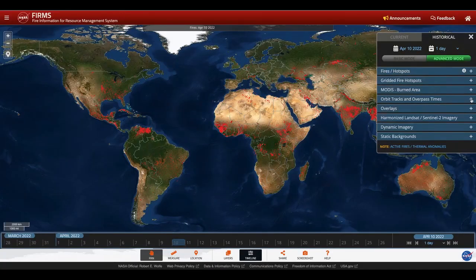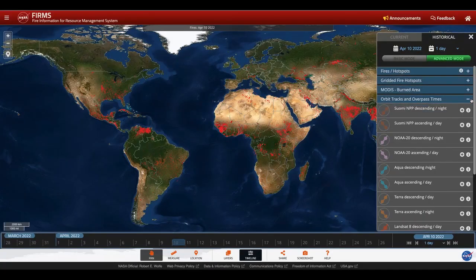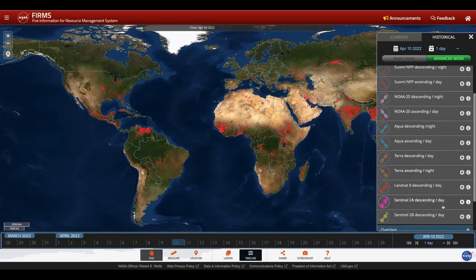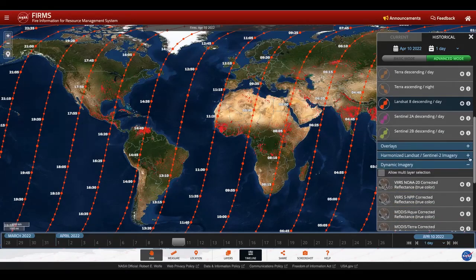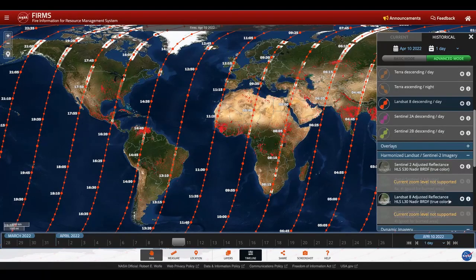View the orbit tracks to show what time the satellite will pass over an area by selecting the satellite of interest in day, ascending, or night, descending in the orbit tracks and overpass times dropdown. Here you can see orbit tracks of the satellite Landsat 8. Match the swath view from Landsat 8 data included in the HLS product.